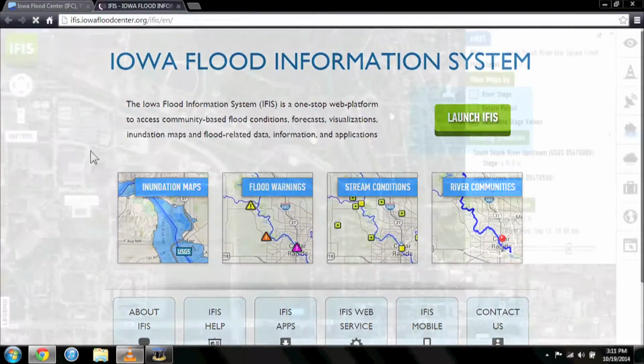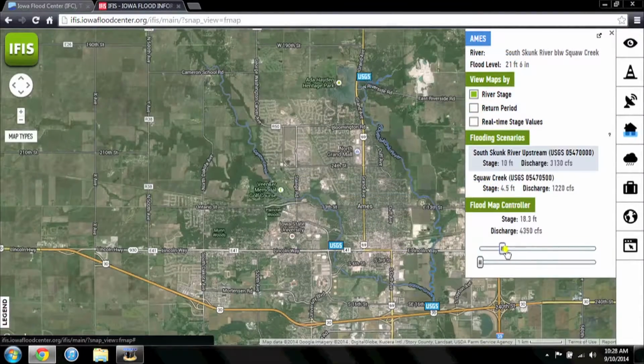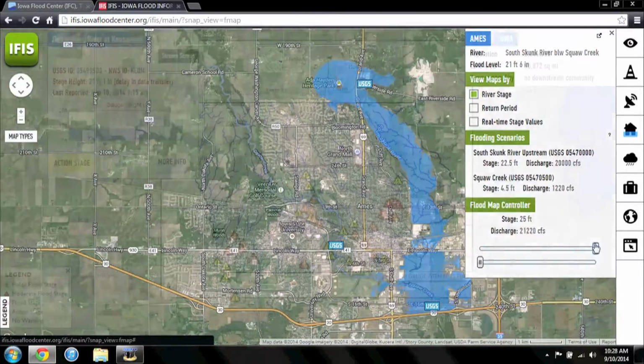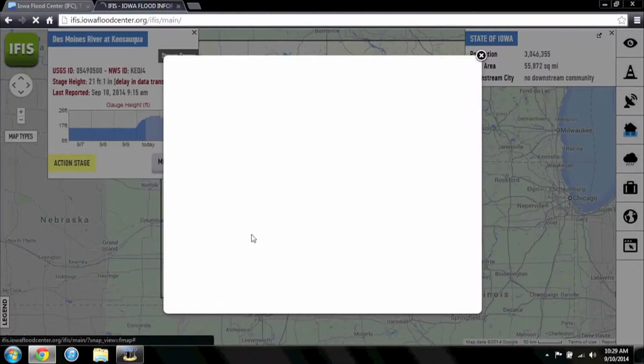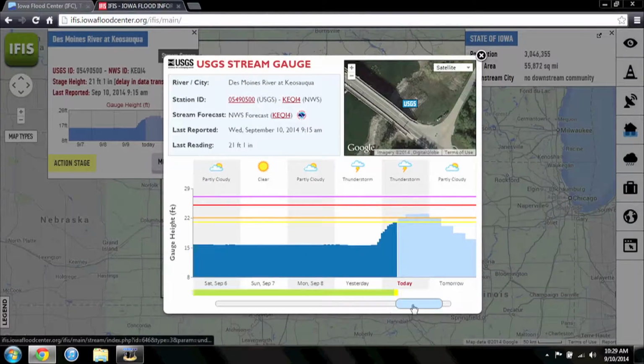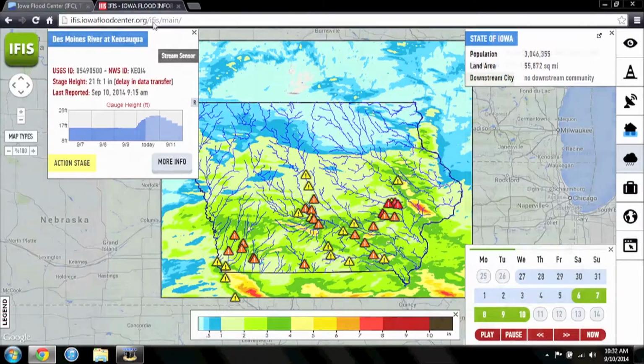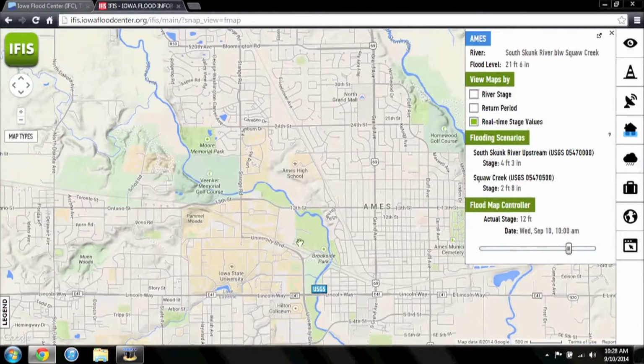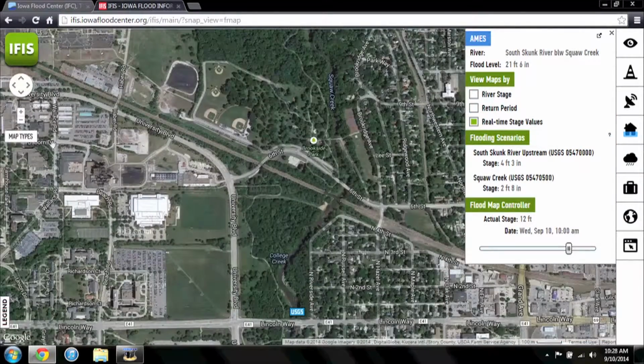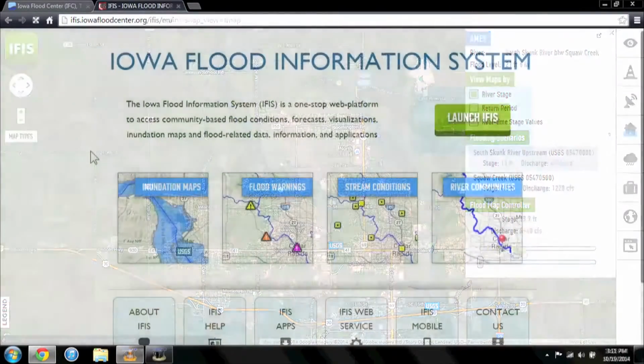The Iowa Flood Information System, or IFIS, is a web-based tool that provides Iowans access to flood inundation maps, real-time flood conditions, flood forecasts, and interactive visualizations. IFIS alerts homeowners and businesses to prepare for floods and helps community leaders make better land use decisions to make their communities more flood resilient.